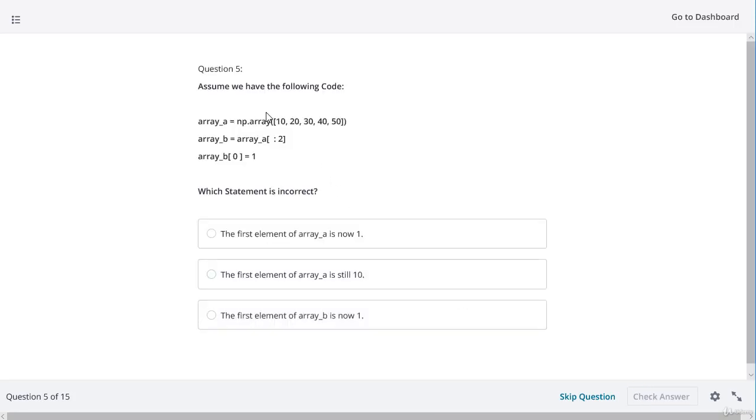Here we have a NumPy array with 5 elements, 10, 20, 30, 40, 50, and we assign the variable array A, and then we make a slice of array A. So we take the first 2 elements and assign the variable array B. So array B contains the elements 10 and 20, and then we change the first element of array B and set it to 1. Then actually, this answer here is correct. The first element of array B is now 1.